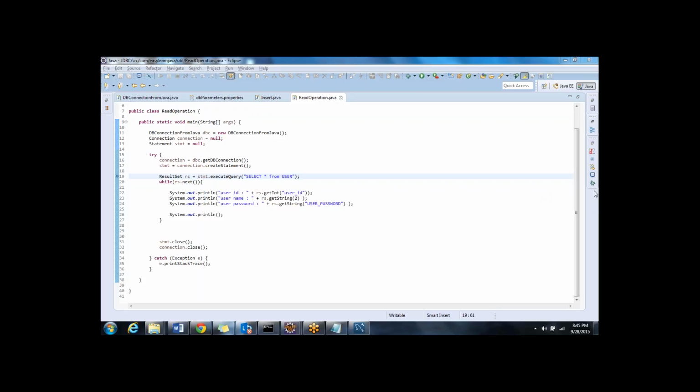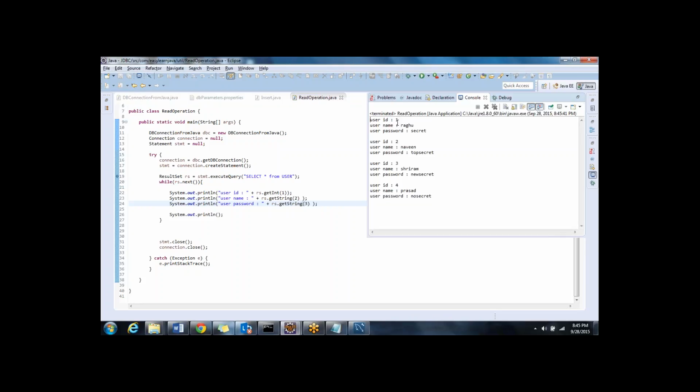So we could just do 1, 2, 3 instead of column names. Yes, Adi, that's correct. You can always do that. Instead of using all these column names, if you know the column numbers, then you can always say 1, 2, 3. And if I execute this, it prints the same old output for you. 1 Raghu secret, 2 Naveen top secret, and all those. Okay.